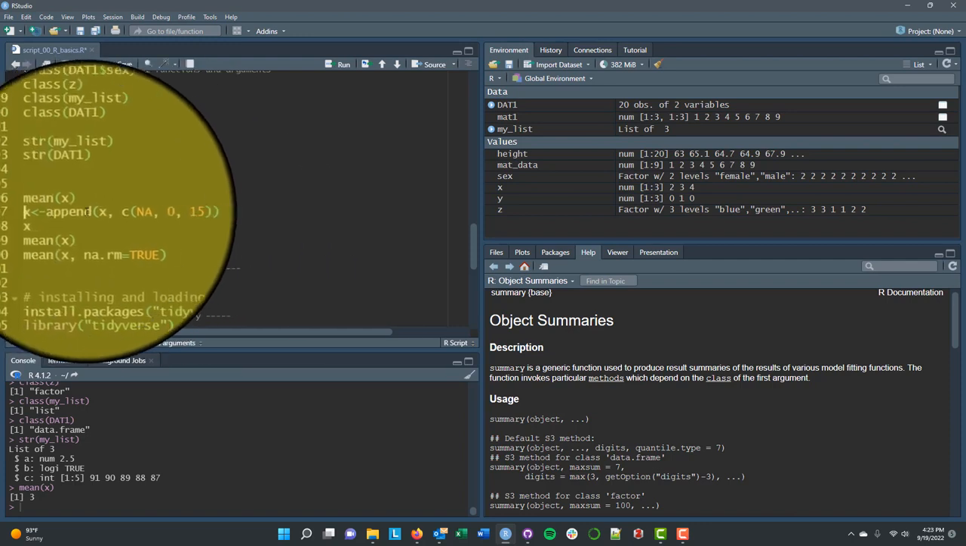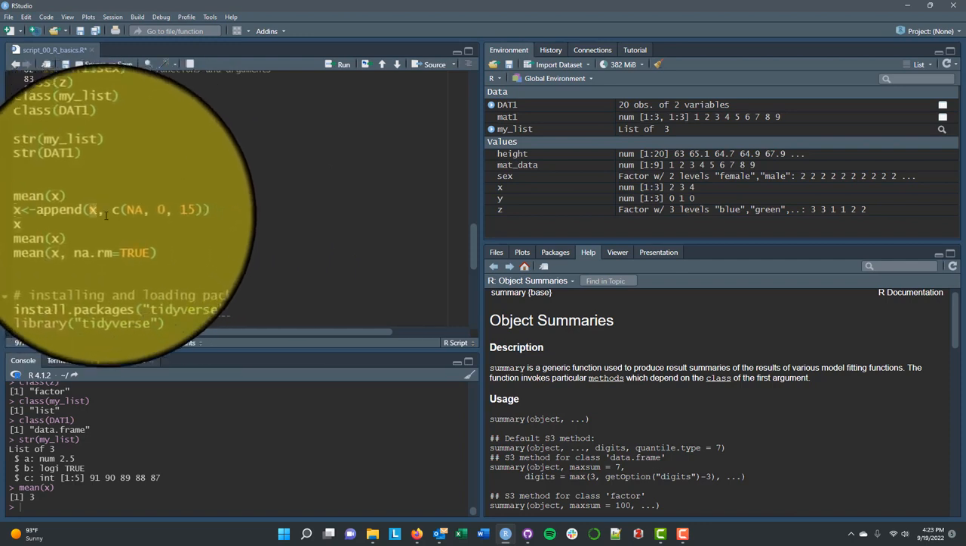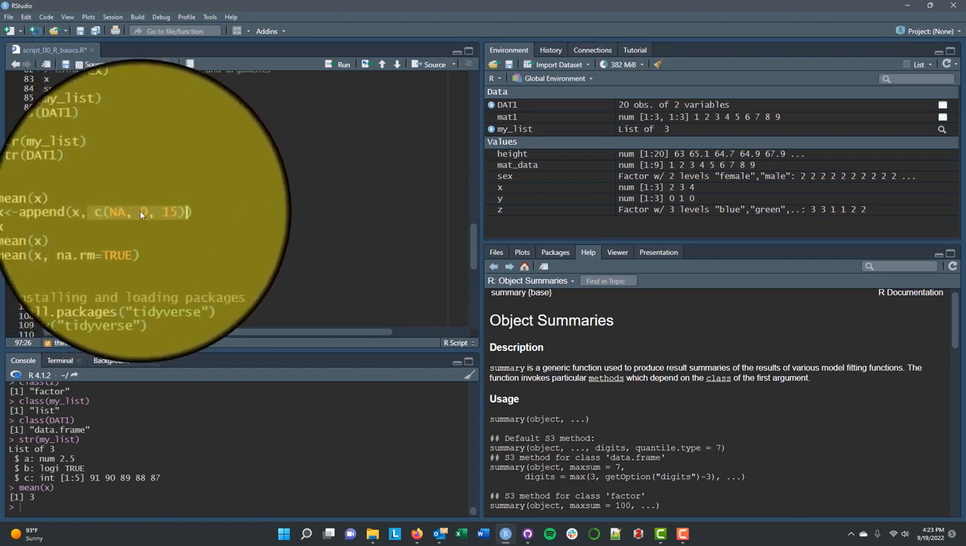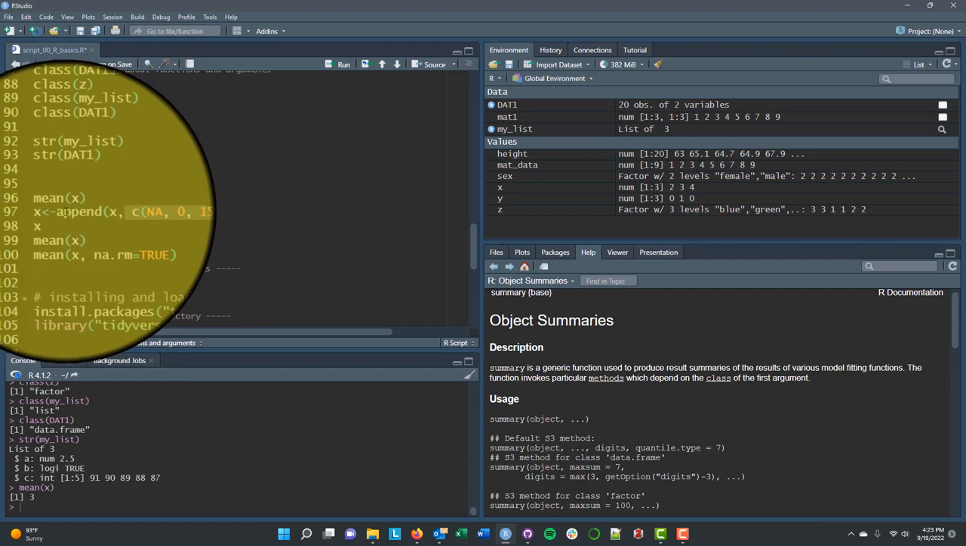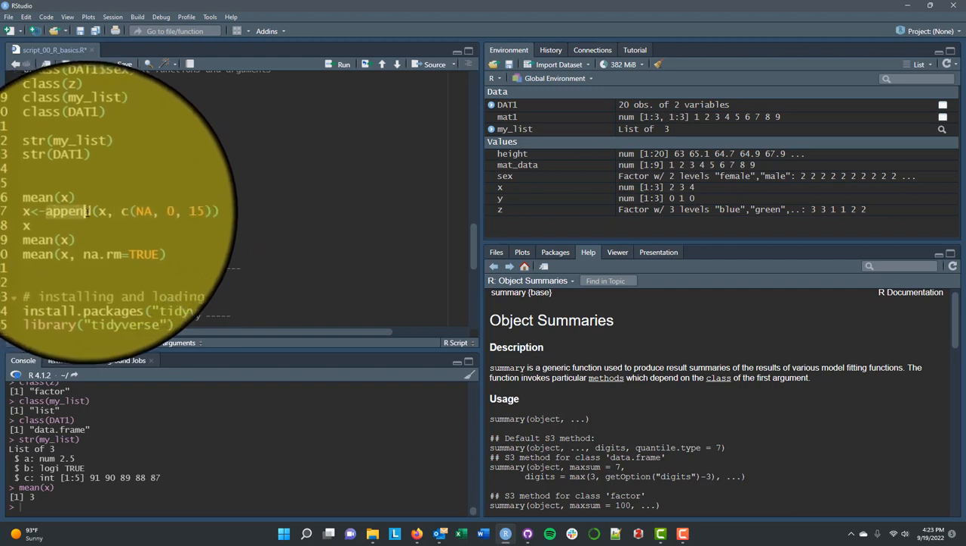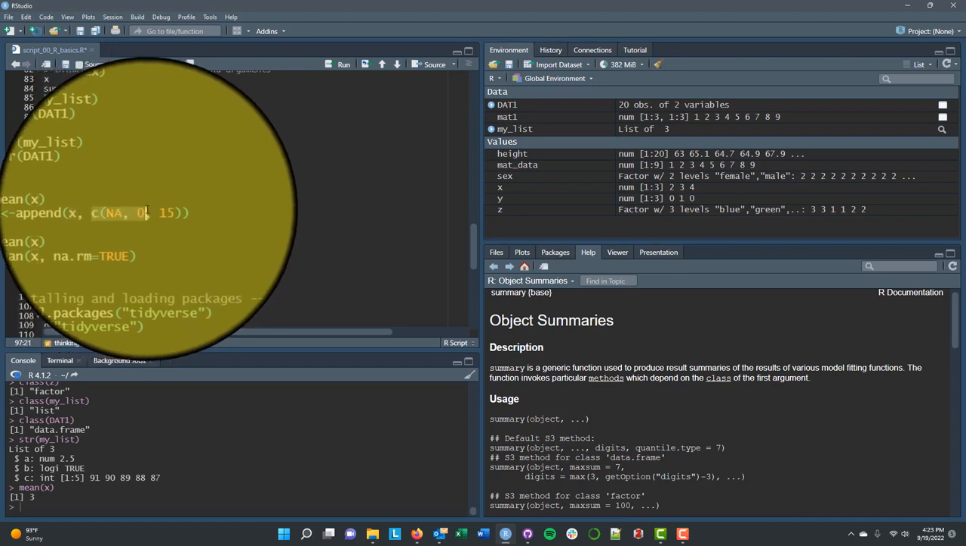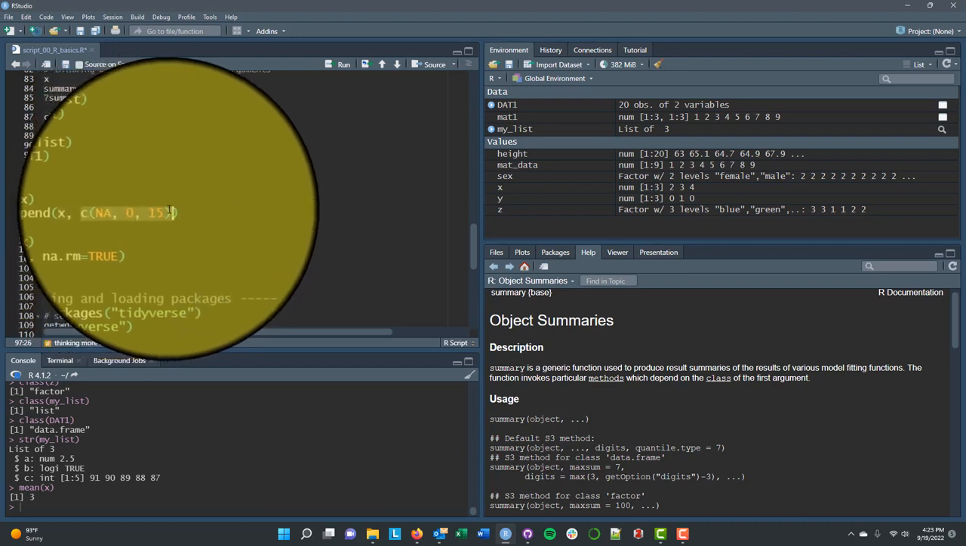So I'm going to use the append function, and I'm going to say take the current x and then append to it the values NA, 0, and 15. So append is a function that takes 2 arguments. I need to tell it what vector I'm starting with, and then I need to tell it what vector to append to the end of that starting vector.